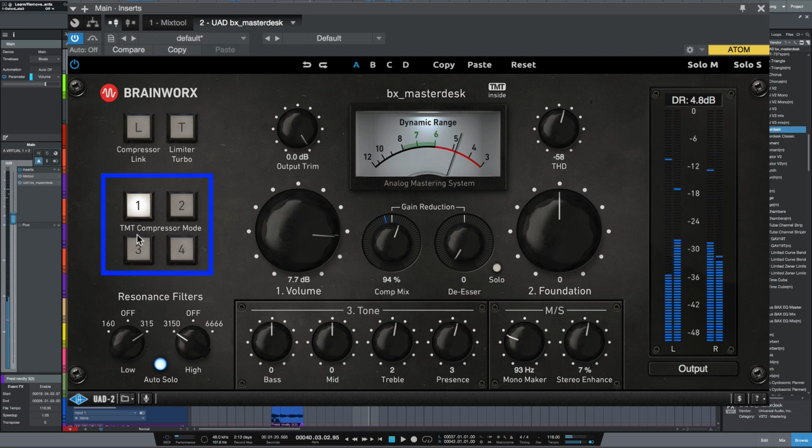And also down here, we've got a compressor mode. So one being the lightest and four being the heaviest. Let's have another listen. Let's go to 2. To 3. And then to 4. Now that's dulling it down a bit. I like it on 1. Let's keep it there. Let's bypass it. And bring in.